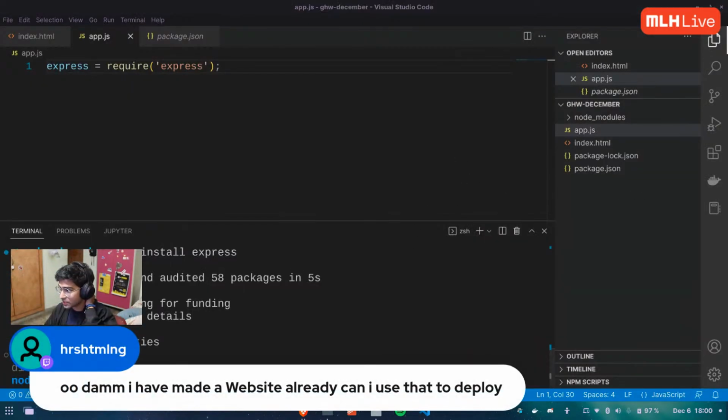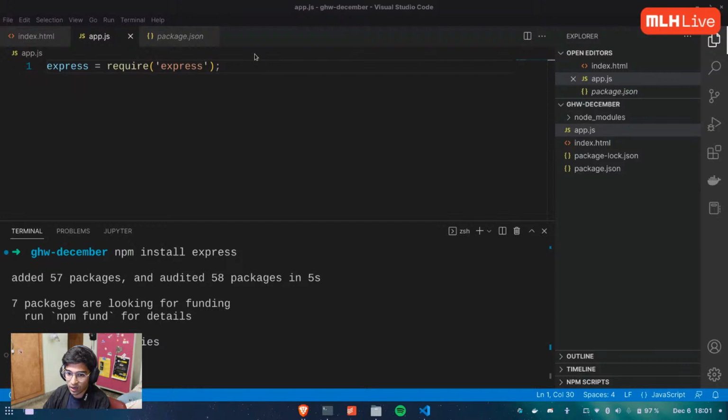Oh, you have made a website already? Yes. So once I tell you how to containerize your existing website, you can definitely containerize it. In order to containerize, it needs to have some backend. So that's what I'm doing right now. I'm setting up a backend to serve my website.